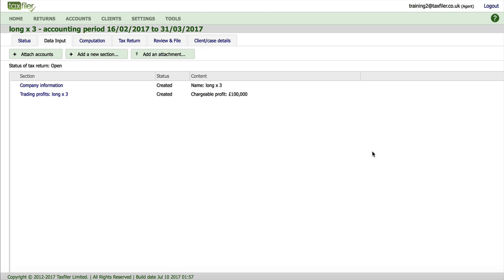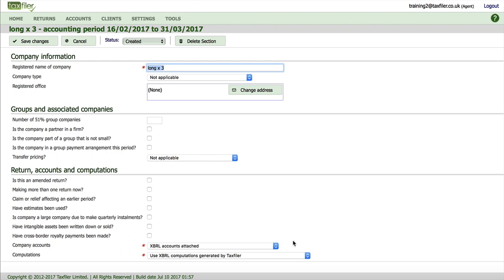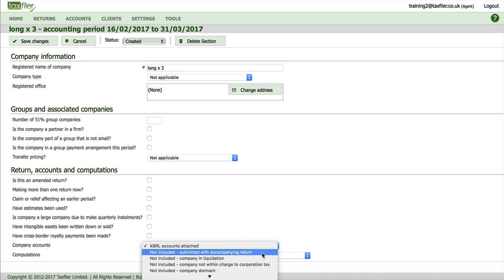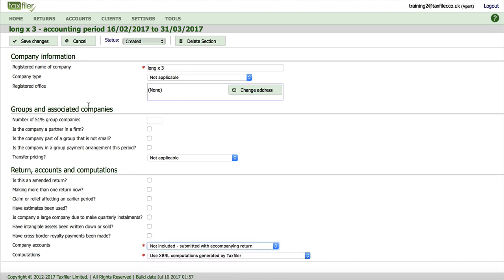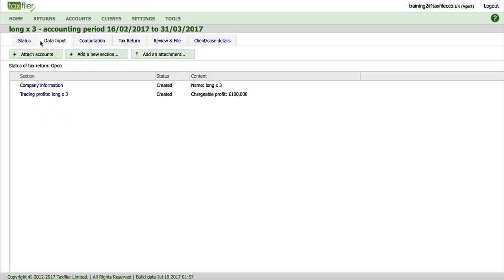Now there's one final thing we need to do in the shorter period CT600, which is open here, the 16th of February 17 to 31st of March 17, so the small period. What we need to do is click into the company information page, and down the bottom of the screen you'll see here under company accounts, at the moment it says XBRL accounts attached. Now we're not going to attach them because we'll have already attached them to the longer period, so we need to open that up. And we need to say not included, submitted with accompanying return. So we click on that, make sure that's there, and we click on Save Changes, and there we go.